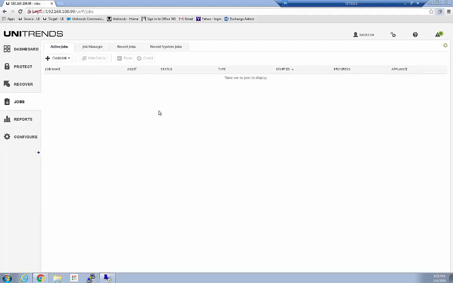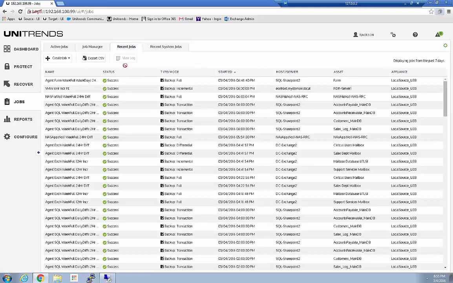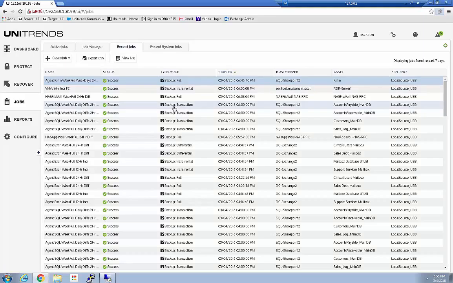All right, so there we can see the SharePoint backup has dropped off the list. Once again, over here under the Recent Jobs tab, we can now see that new SharePoint Farm right here at the top of the list, because we're sorted, once again, on Started by default. So it's the newest jobs at the top.